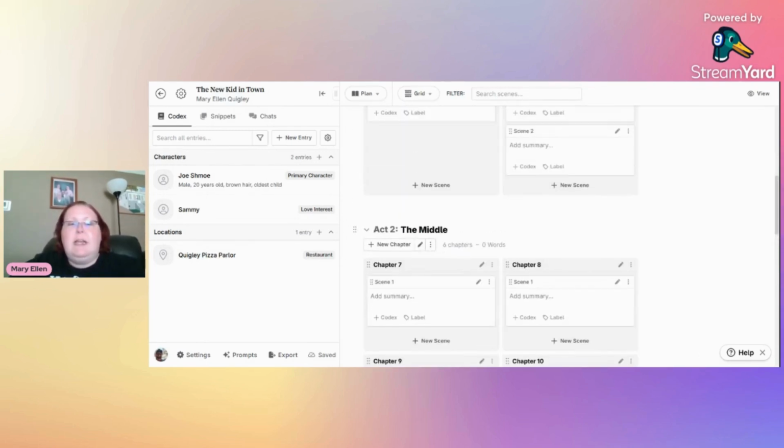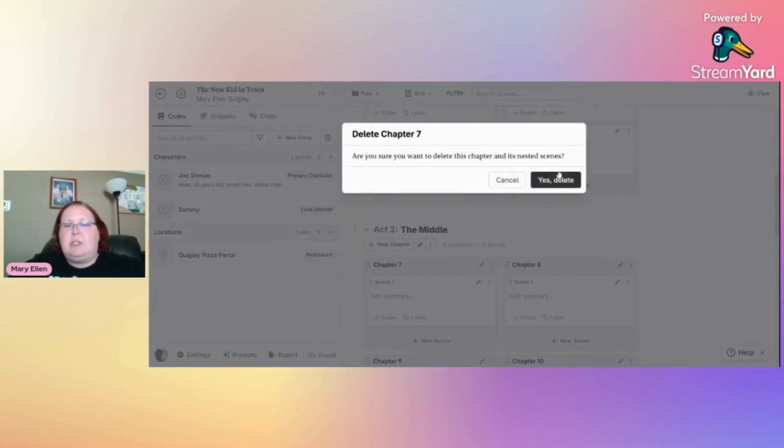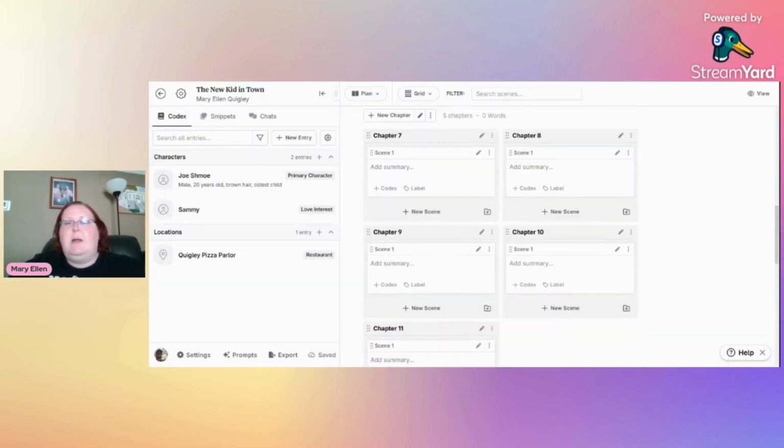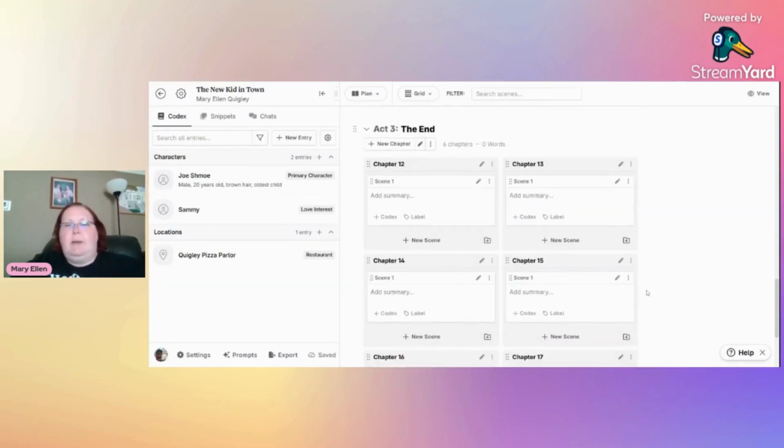Let's say that you're like, who needs a middle act? I mean, because I don't know, who knows? But like, I don't even like this chapter. This chapter stinks. Just delete the chapter. Now it renumbers everything afterwards, and you just keep going.